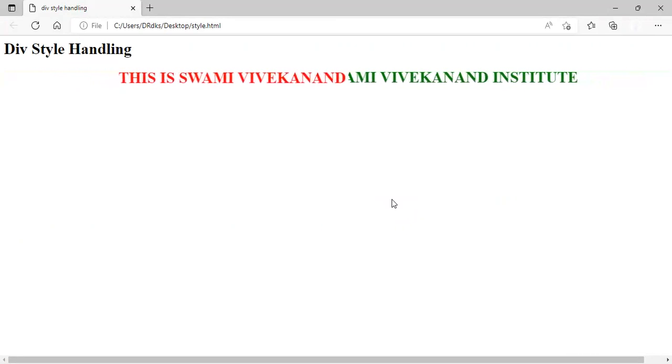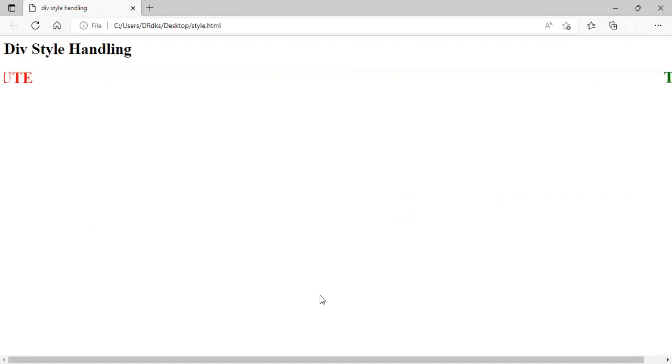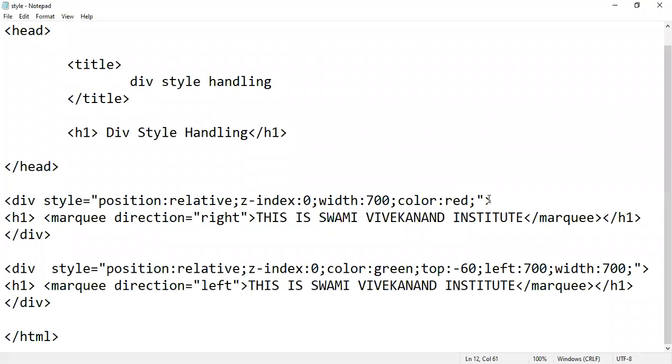Understood? Yes, sir. And second, if you want to give the background for that, so you have to again add some attributes in this particular text. Just type here background. Just write and just type here the color. I think just yellow is better here. So the semicolon. And again, just use the attribute after that and just here background.